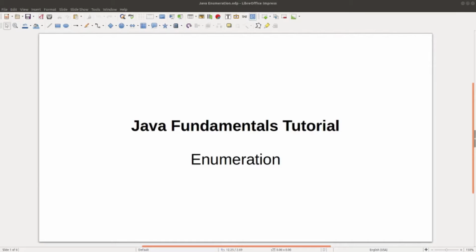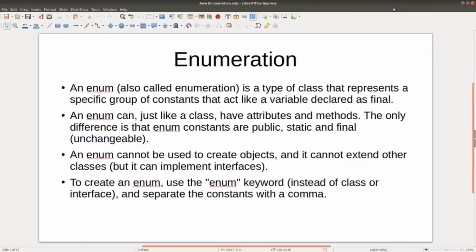What's up, fellow polymaths? In this video of the Java Fundamentals tutorial, we'll be going over enumeration. Enumeration, also called an enum, is a type of class that represents a specific group of constants that act like a variable declared as final.